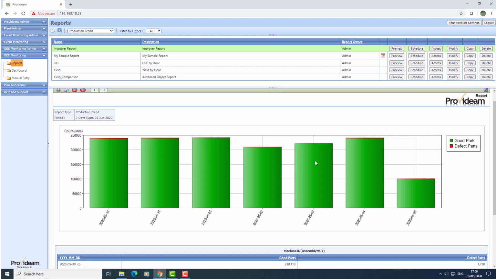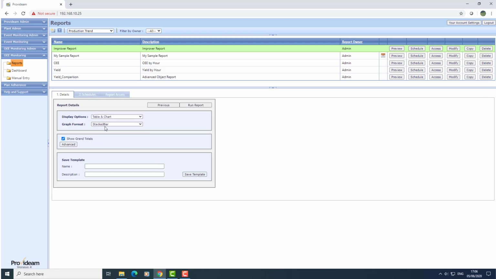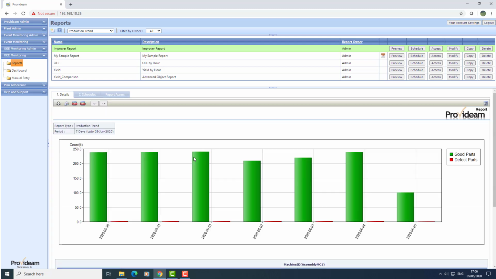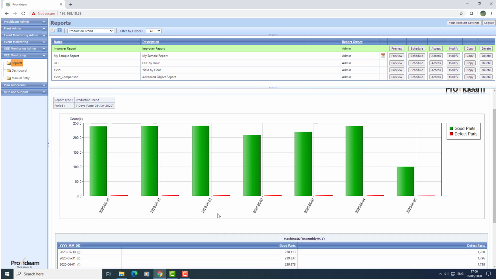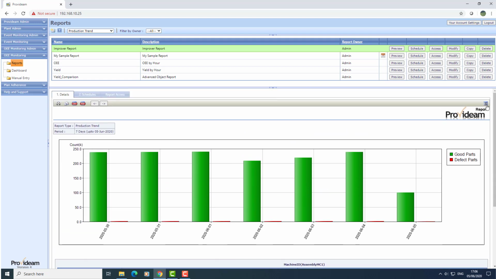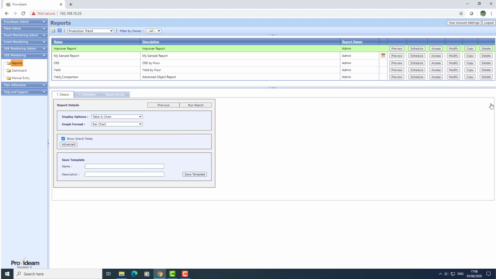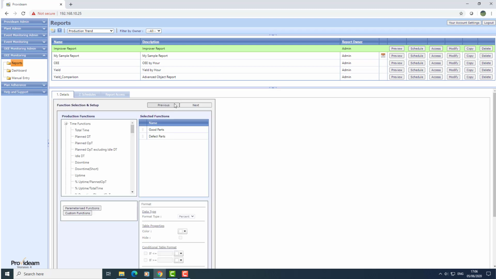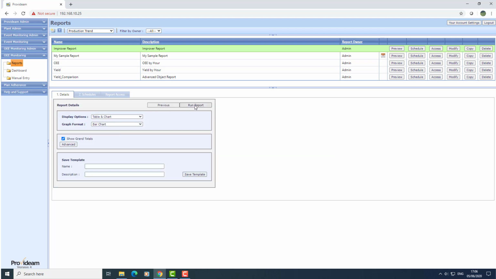Now let's change this report to a standard bar chart. And see how the KPIs for each record are not stacked. What if we wanted the target to be drawn on the report as a line? First, we would need to add the target function. Let's go back and do that. And now see how it looks.